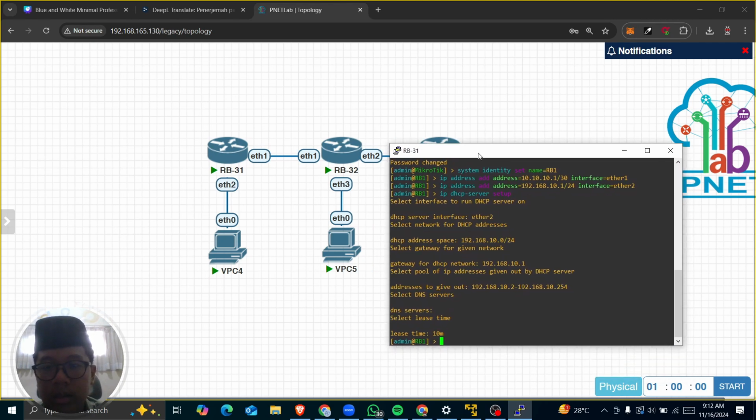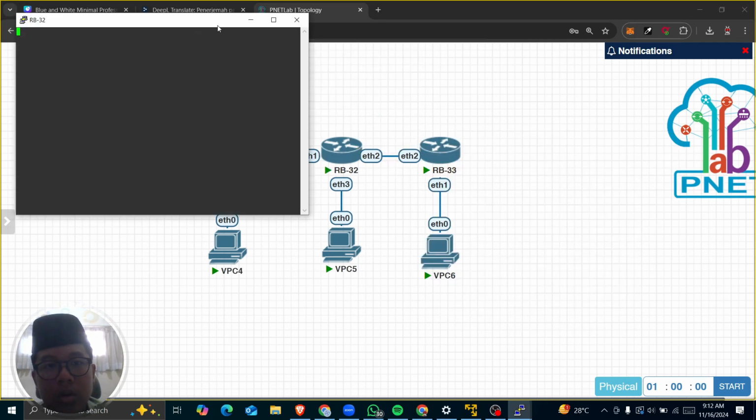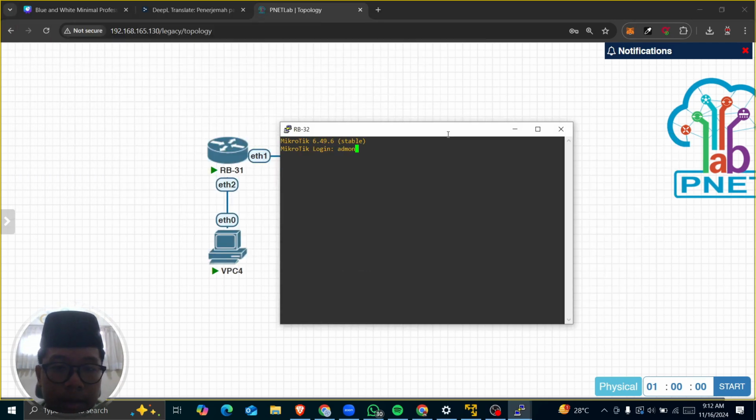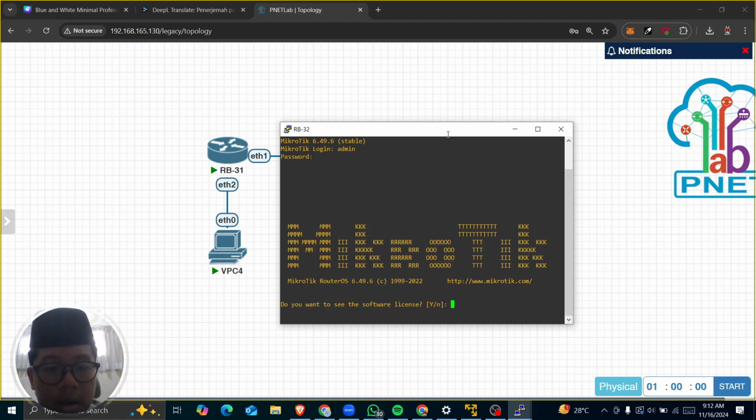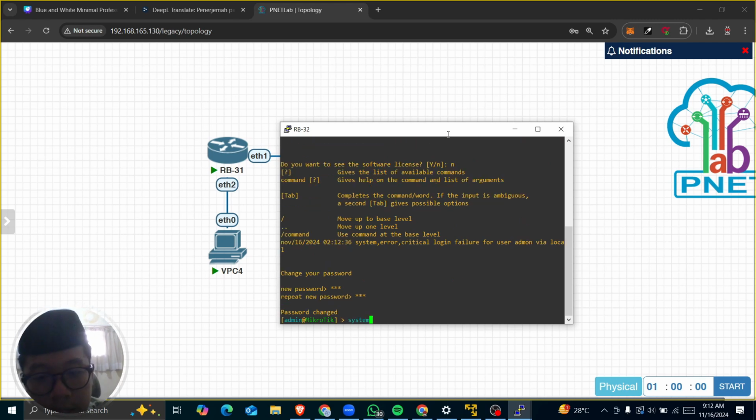And the next that we're gonna do is setting the RB2, still the same password. Wait, admin 123 123. Okay, change the identity first to make it easier to identify the router.